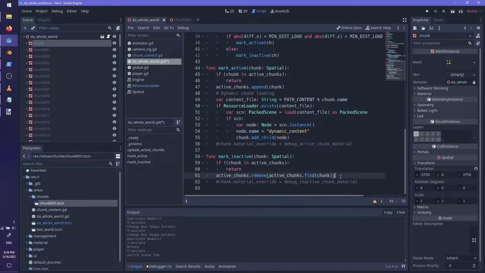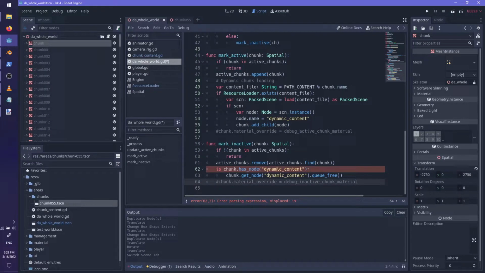Okay, and then conversely here I've renamed the node to dynamic content, so that way all we have to do to see if there is dynamic content that we have to remove when we mark it inactive is if the chunk has a node called dynamic content, we just have to get that node and queue free. I think.